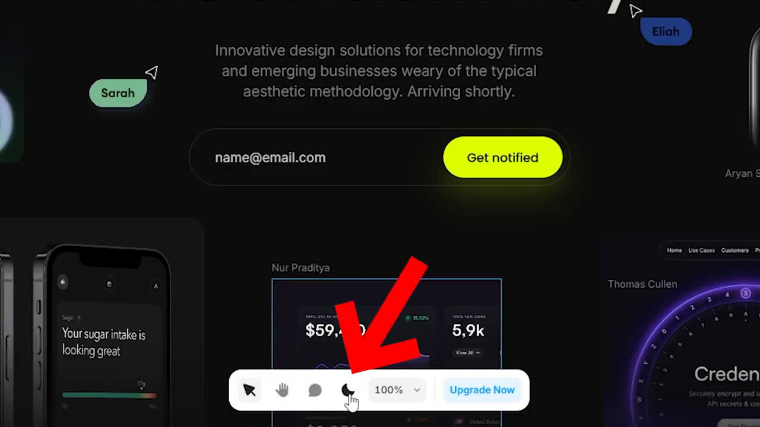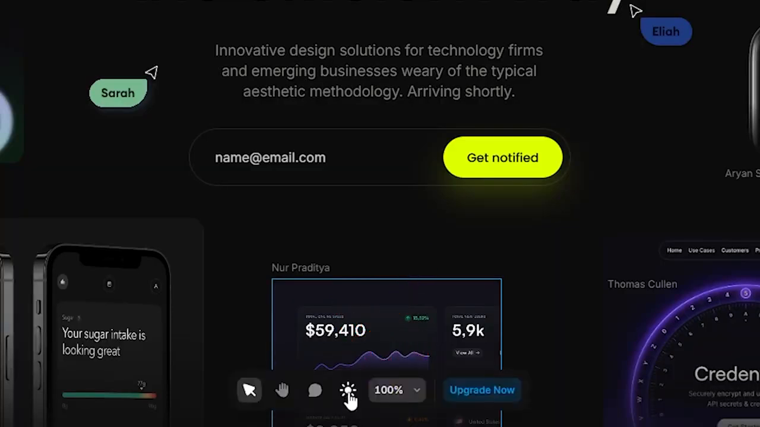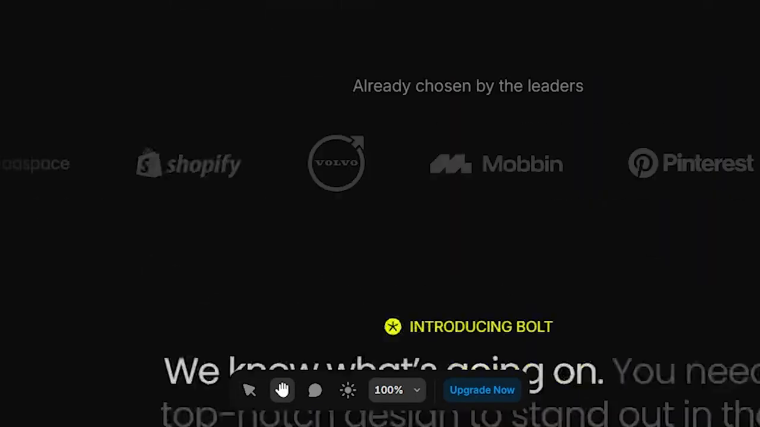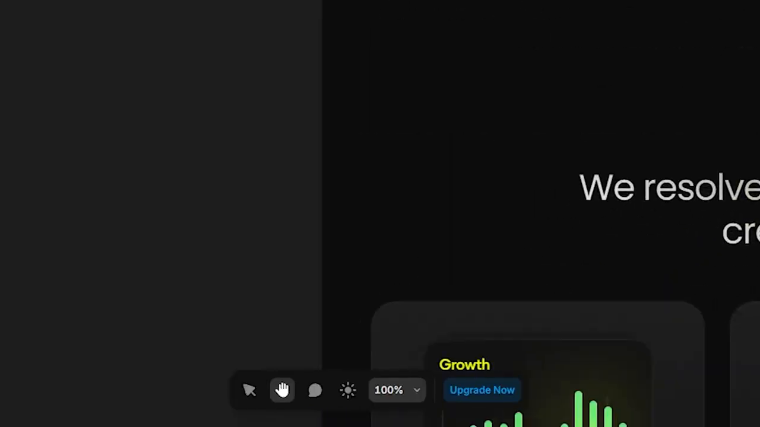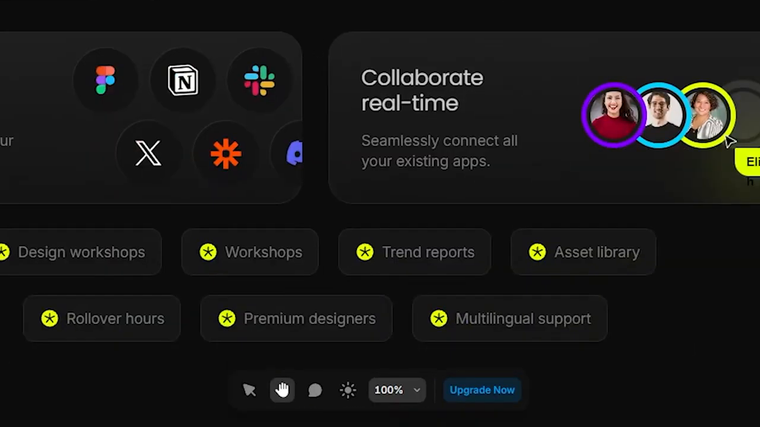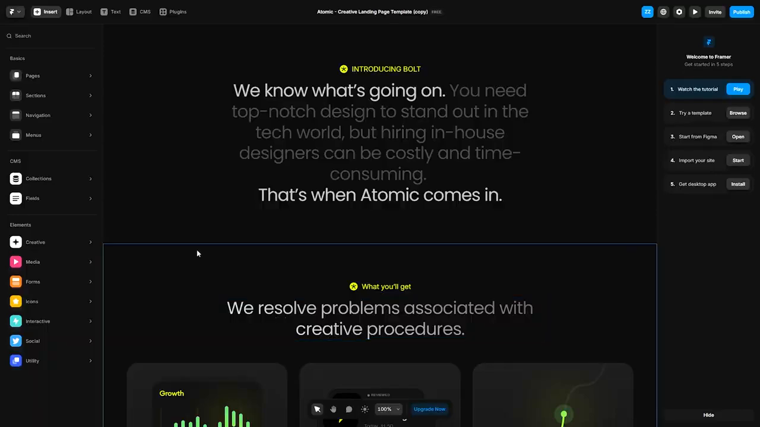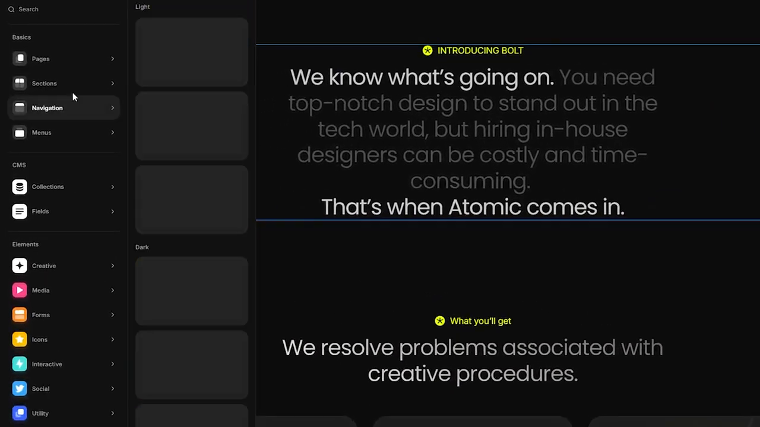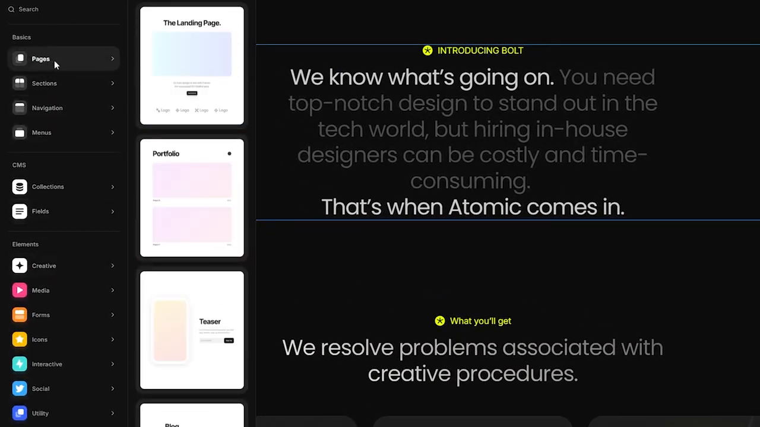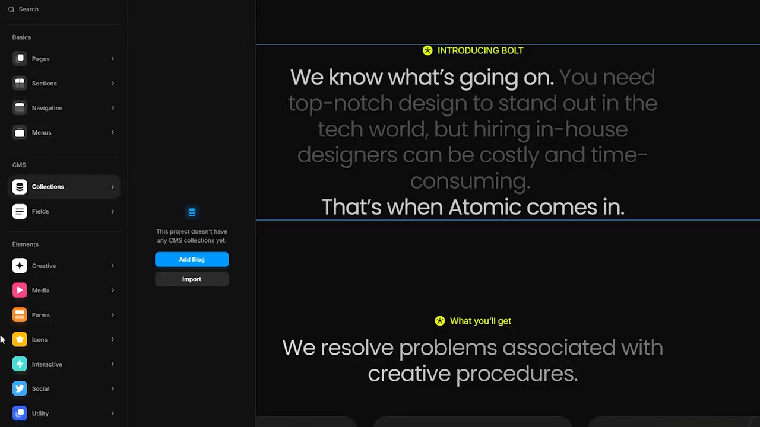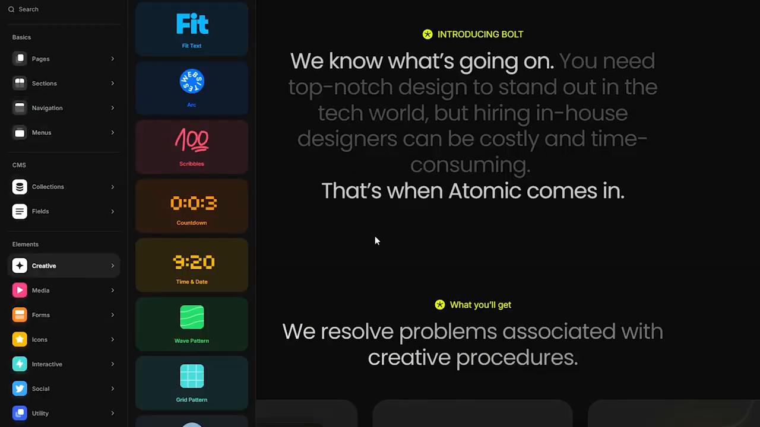You can also change the theme. You can make it night theme, for example, the black theme like this one right here. And you can also use the hand tool in order to navigate or move inside your template. And this is the move tool on the bottom. And here on the left, you have some options like pages, sections, navigation, menus, and so on. And we'll discuss some of them right now.